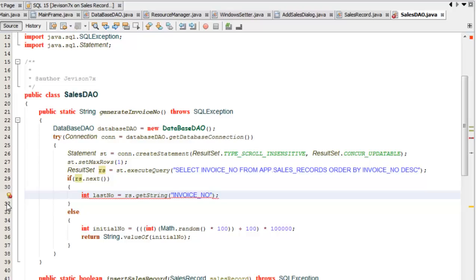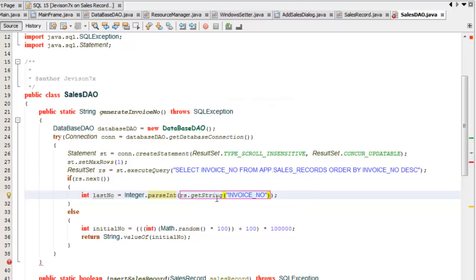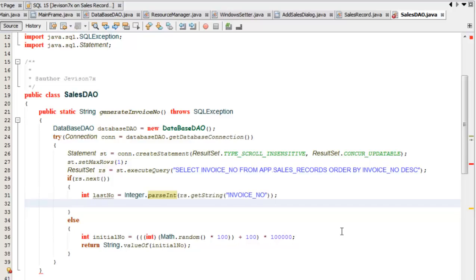Alright, now this isn't going to work because the string cannot be converted to an int, but it can with Integer.parseInt. So I'm going to cut this, then I'm going to say Integer.parseInt, then I pass in the rs.getString invoice number. Okay, then that will give us an int, and of course we are supposed to return a string. So what was the point?